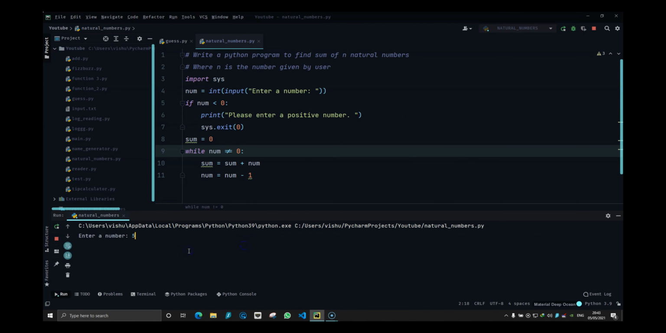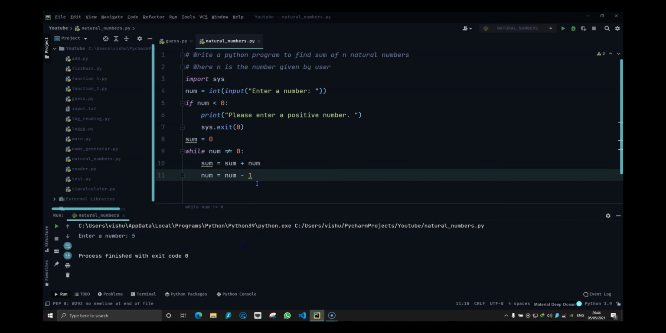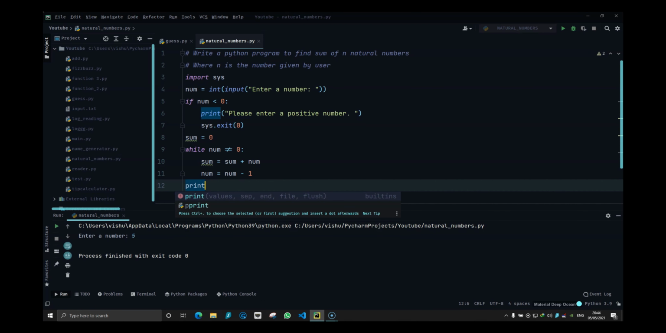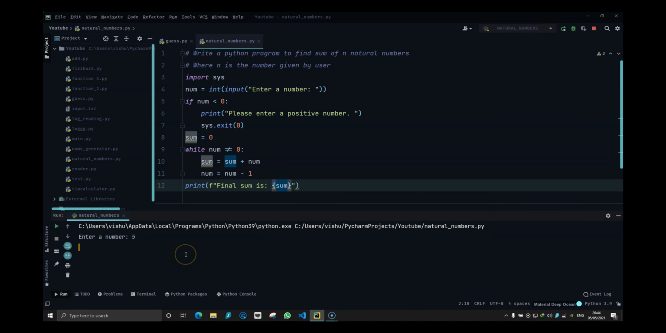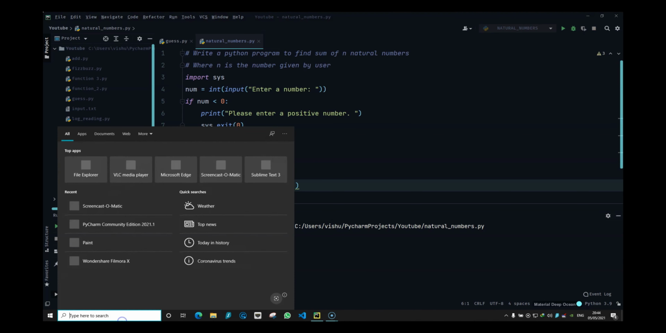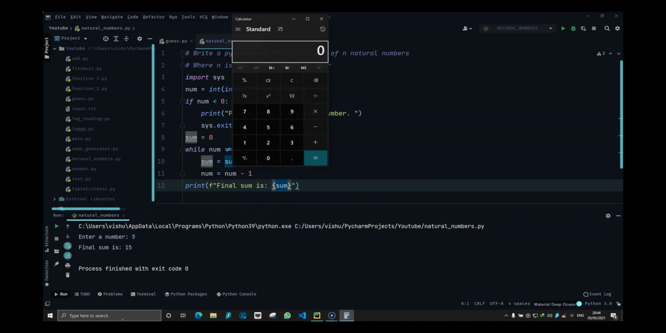Enter number 5, and we did not print the sum. So print final sum is, and I will use the f-string with sum. Let's run this again. 5, and the final sum is 15. Now let me bring up the calculator and do 5 plus 4 plus 3 plus 2 plus 1. It's 15. You can go back to 0, it's still going to be the same.